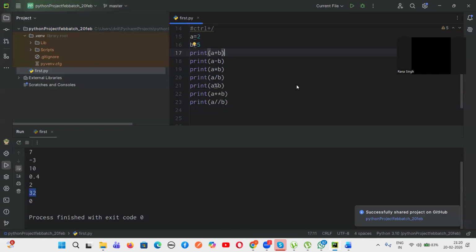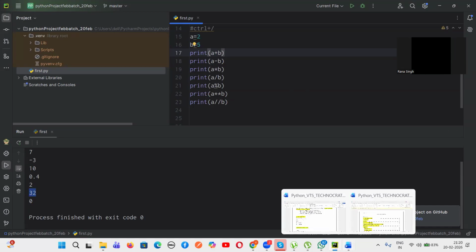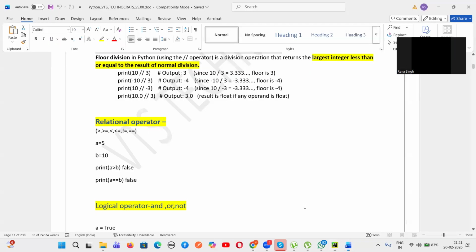If you have PyCharm opened, then share your screen. I have not opened this. Okay, first open it and then share, because we have limited time. First you open PyCharm, then let me know. As of now, let me continue.